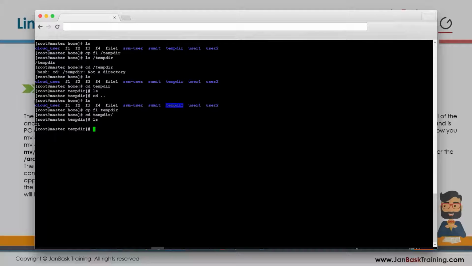See, the file F1 got copied from my home directory, and where it is now? It is currently now in my temp directory. So basically, guys, here we are maintaining two different copies of file F1. First file is there in my home directory, and second file is there in my temp directory. So by means of cp command, we can copy file from one directory to another directory by maintaining different versions of same file. See, this file is present there in my home directory as well as in my temp directory.